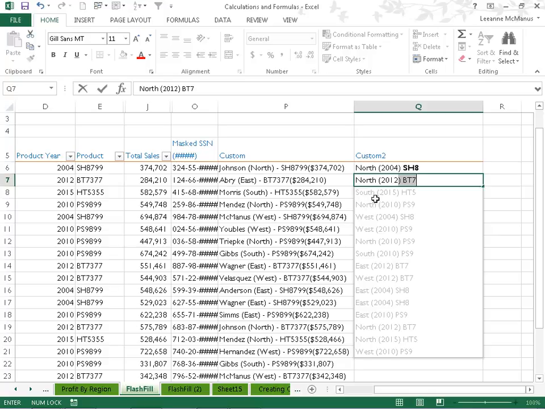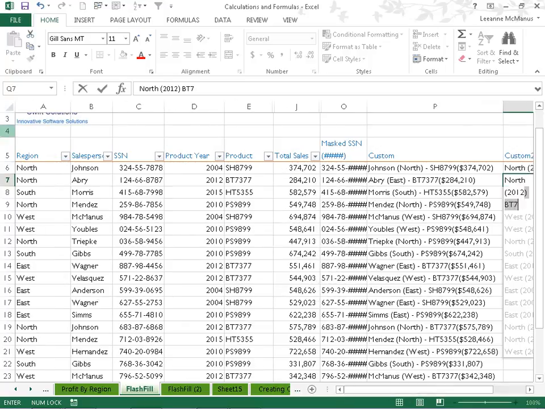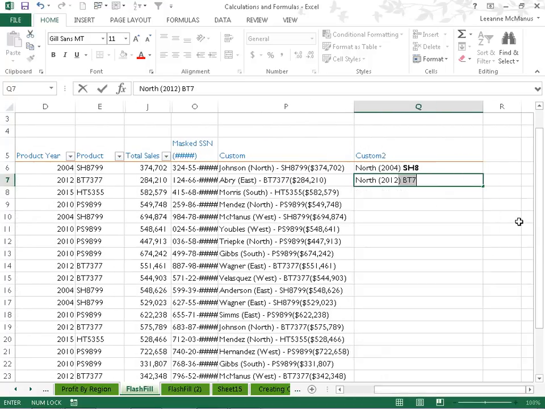So let's see if the third one would be 2015 and HT5. South 2015 HT5. So this is how FlashFill works. Now occasionally, I'm going to back up and I'm going to empty this field out. Occasionally, maybe you're one or two down and it still isn't automatically going. You might need to force the flash fill.